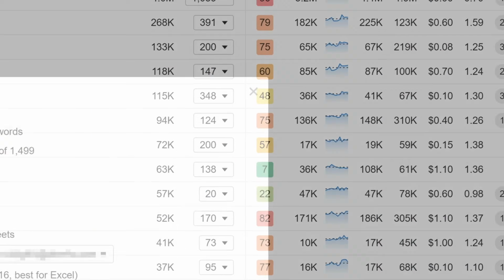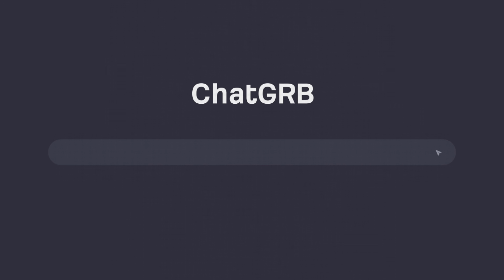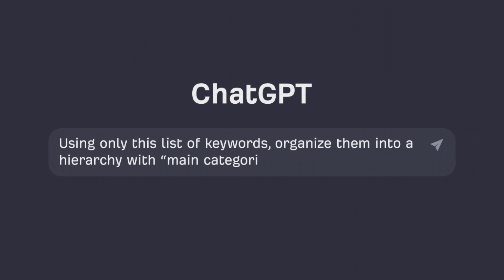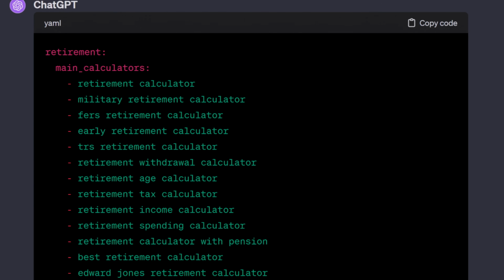To do that, export your list of clusters, clean them up as needed in Sheets, and then head on over to ChatGPT and say, using only this list of keywords, organize them into a hierarchy with main categories like retirement, subcategories, and sub-subcategories if needed. And I like to see the output in YAML.